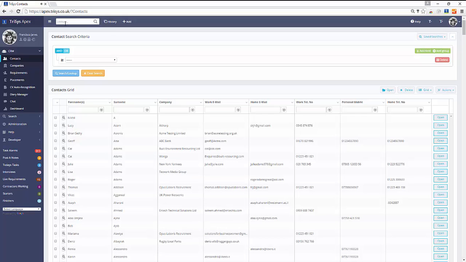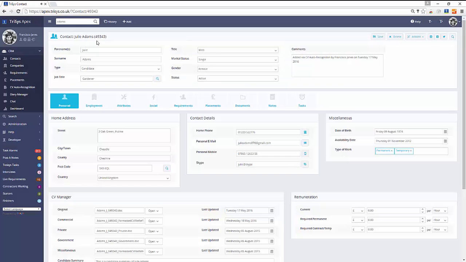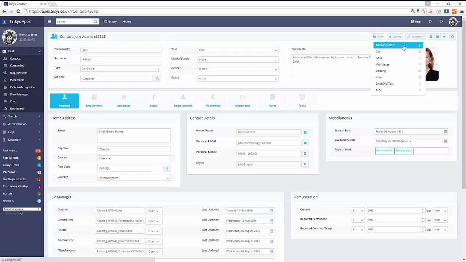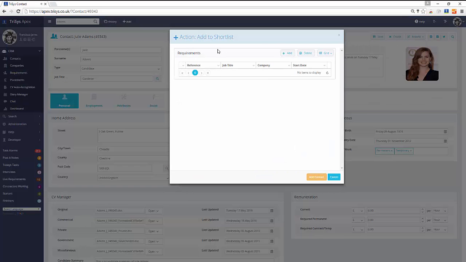To add a candidate to one or more requirement shortlists, open the candidate record. In the Actions menu, select Add to Shortlist. Click Add to locate one or more requirements.